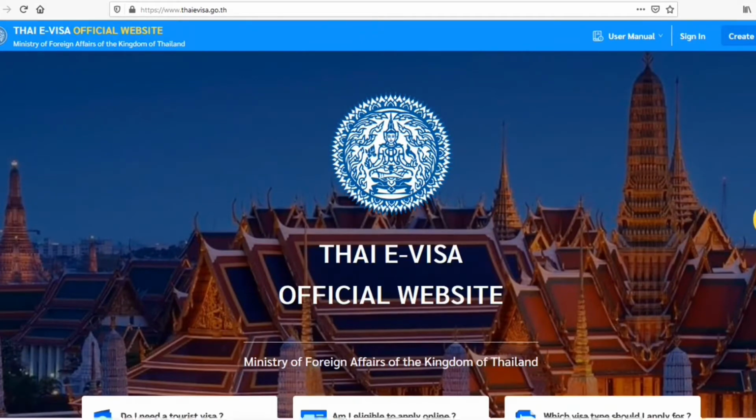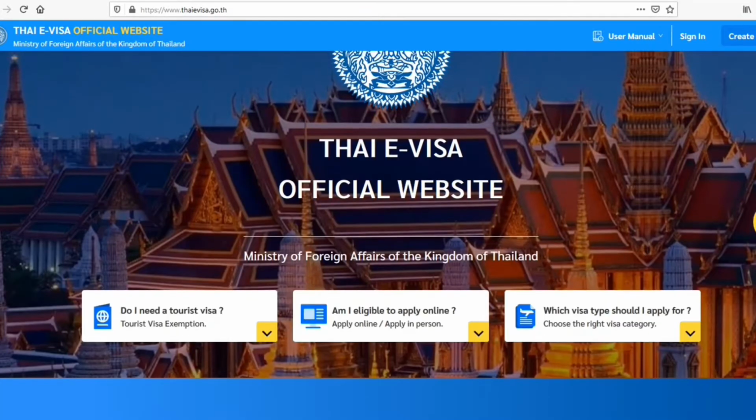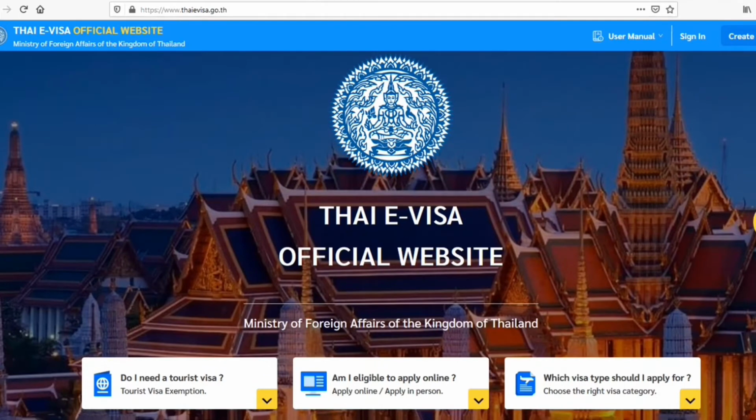First of all, guys, not everyone needs a visa to travel to Thailand. Like if I use my Canadian passport, I don't need a visa to go to Thailand. I can get a visa on arrival or it could be visa free. I need to check. I've not yet checked it.